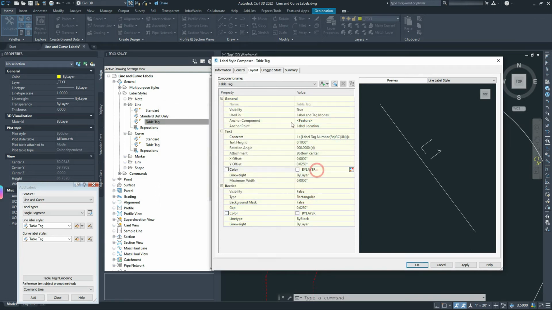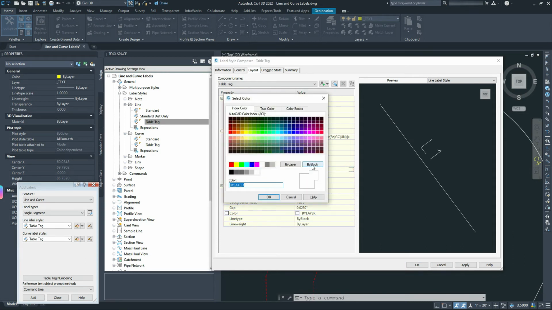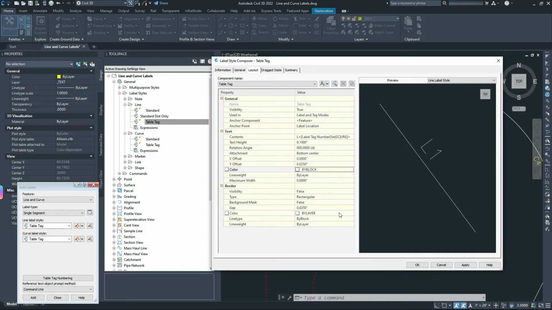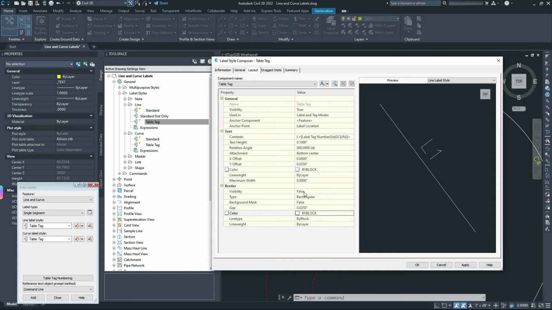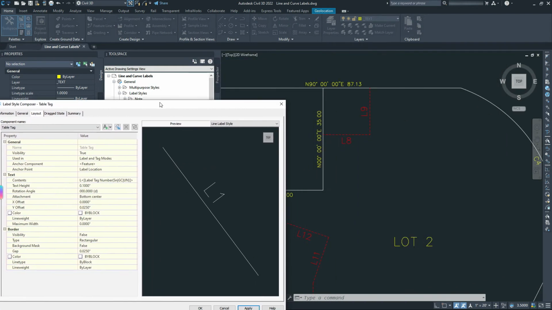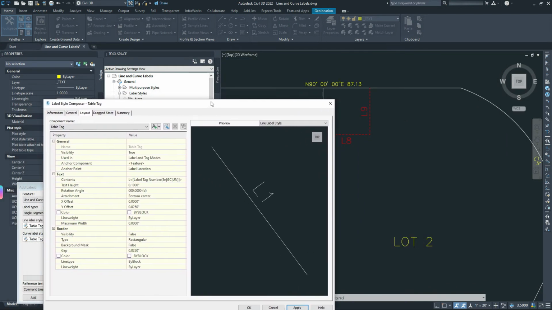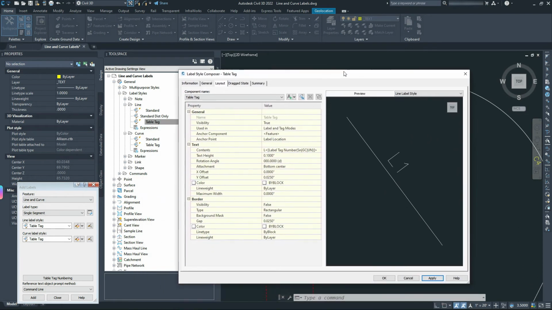If I go further out in my text properties, I find here that we're set to by layer, and I bet if I set us to by block in these two places, not important to my border because my border visibility is set to false. You can see if I set it to true, you can get some type of a border should you want that for your line label style, but it's set to false. But anyway, I've set my text to by block. I'm going to hit apply, and I'm just going to drag this out of the way and peek, and sure enough, they've all become red because I'd already overridden them in the drawing to be red.